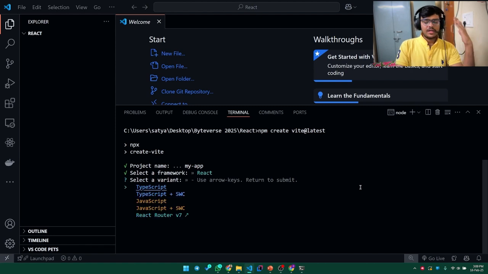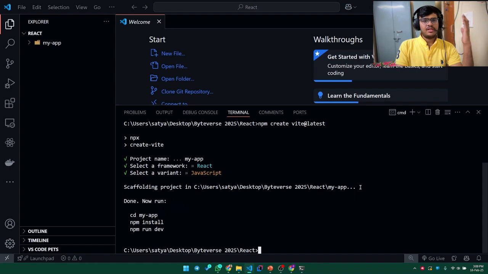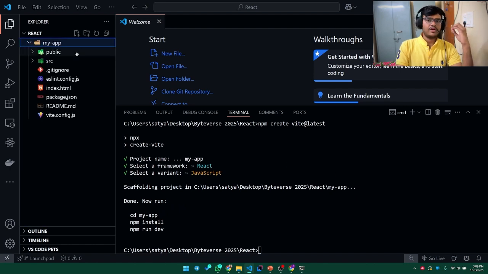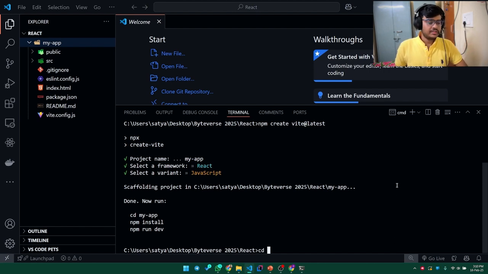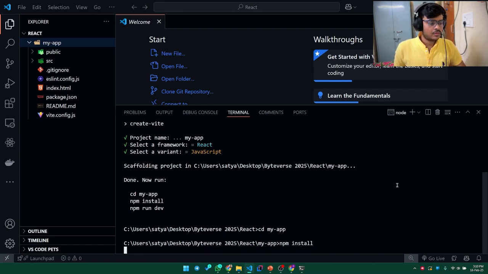Now there are different options. I am choosing JavaScript for simplicity, but Vite is a very nice wrapper. It provides many extensions and plugins that are very useful for development purposes. As you press enter, you will see that some folder structure has appeared. Now you have to cd into that folder and hit npm install.